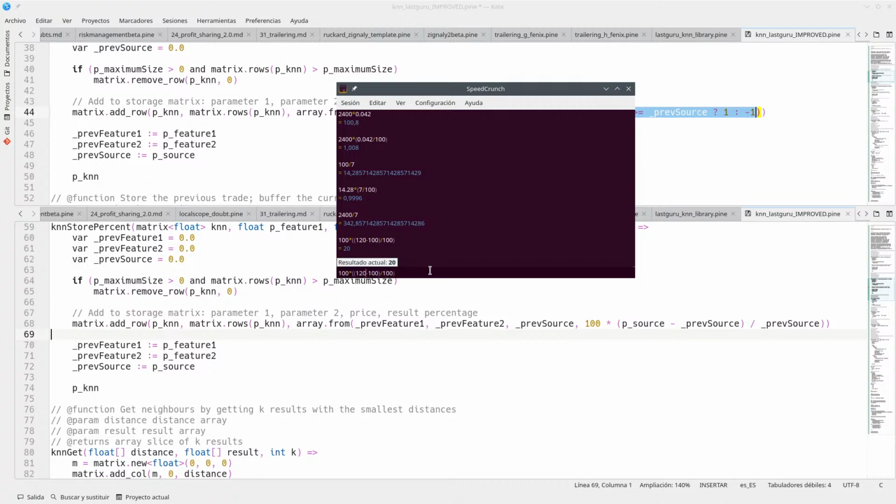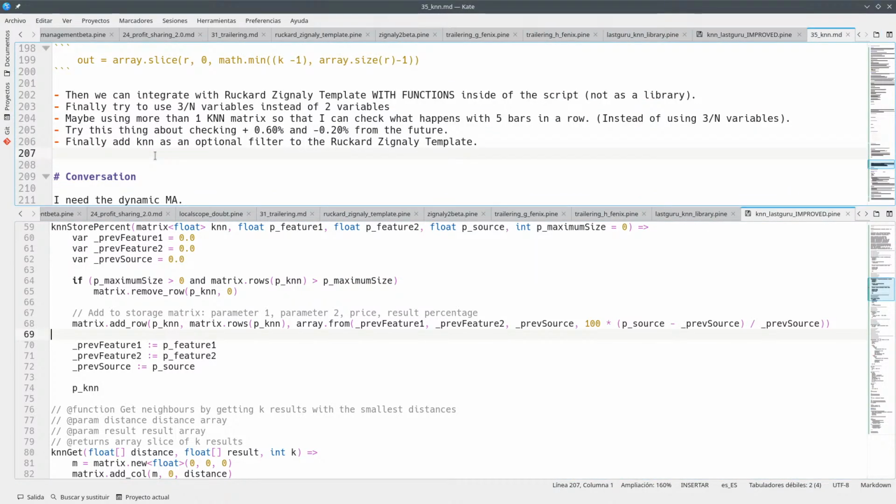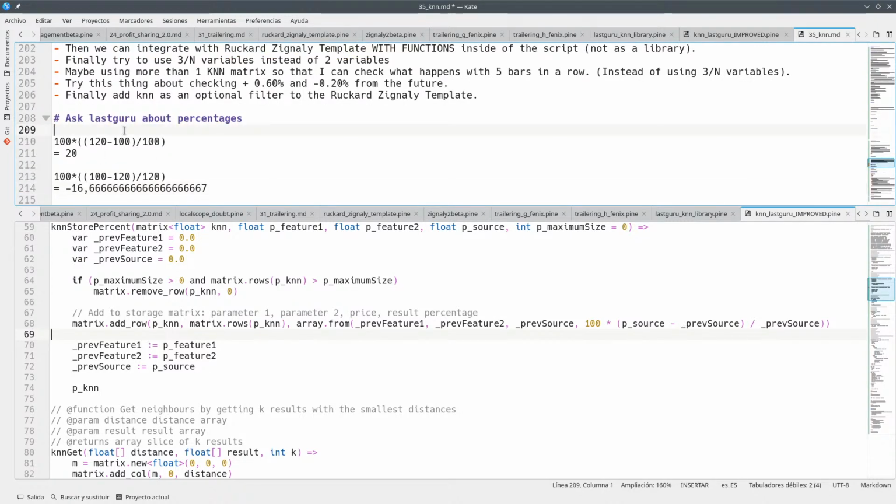Okay, what happens if it's the other way around? So if the new value is 100 and we were at 120, you have minus 16.16. You don't have minus 20. So yeah, that's a question that I have, if this is okay or not. Ask lastguru about percentages, or maybe try to fix the calculus ourselves.